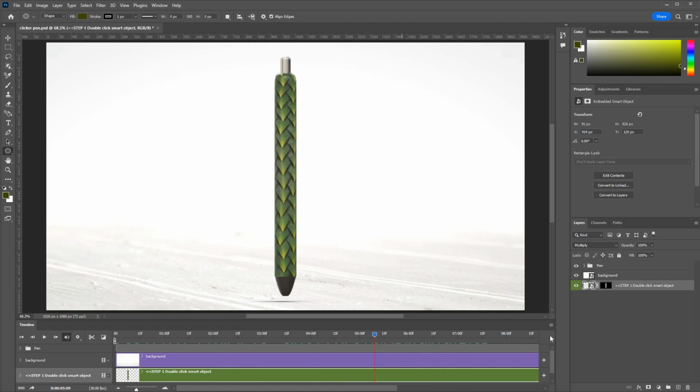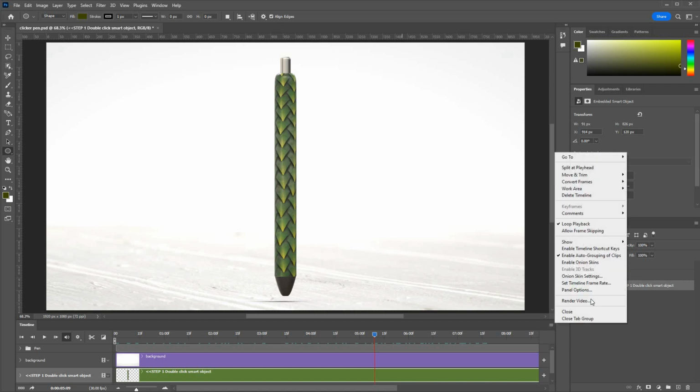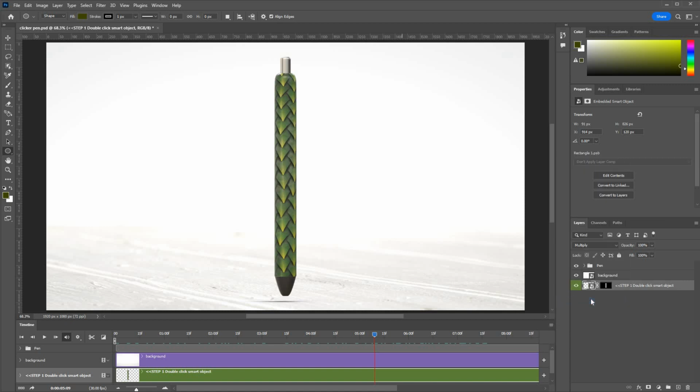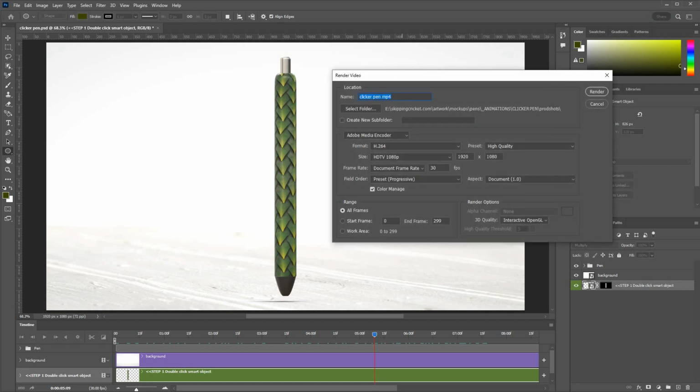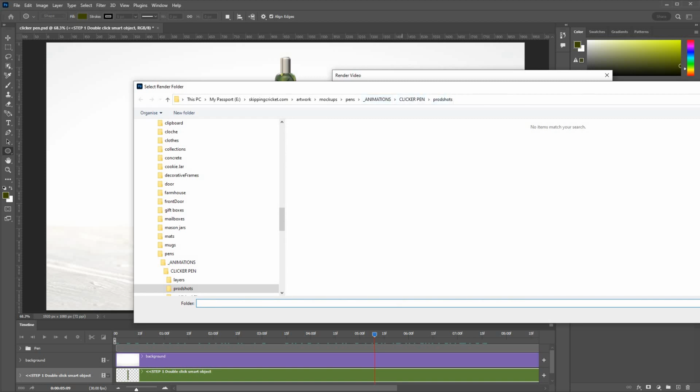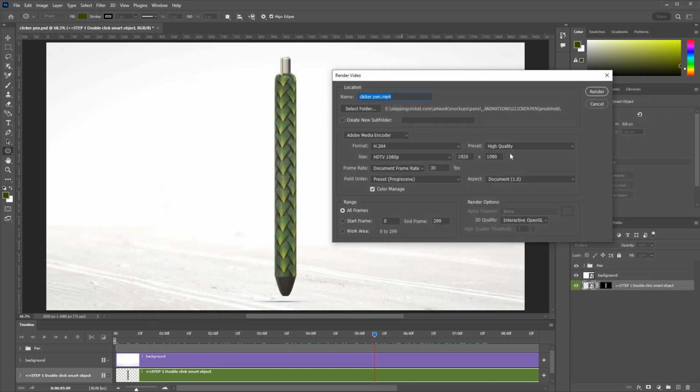When you're happy you've got everything as you want it, your design's in the right place, go File, Render Video. Give it a file name, choose a folder. These are the recommended defaults, so I'd keep them, but if you need to change, say for example you're on a Mac and maybe you don't have that codec, use QuickTime, it should be okay. Then render.